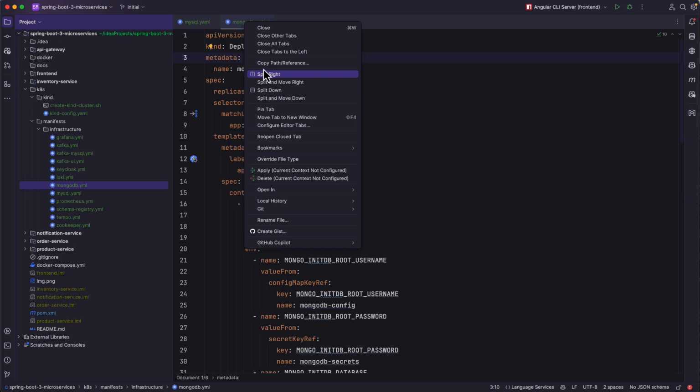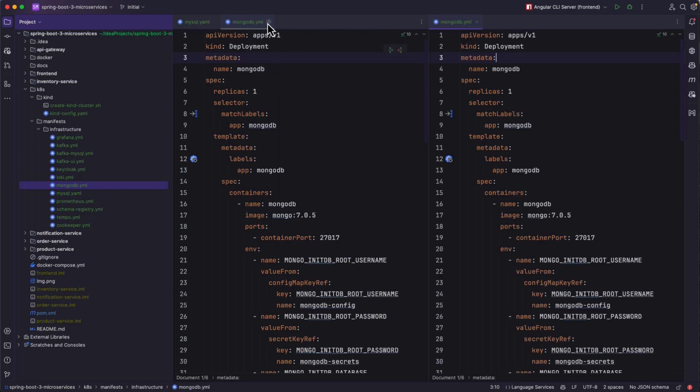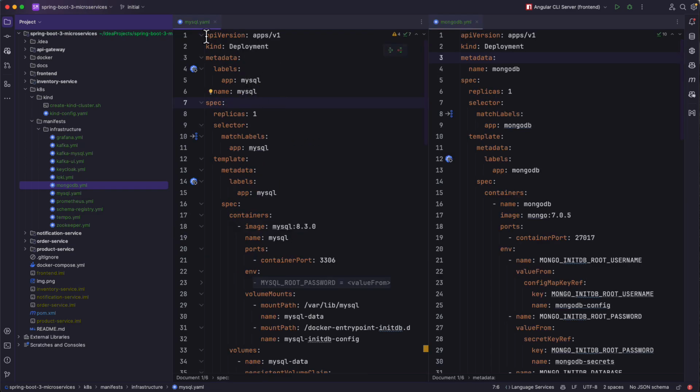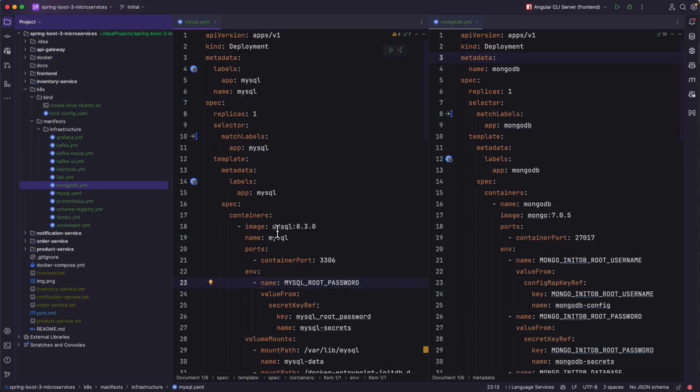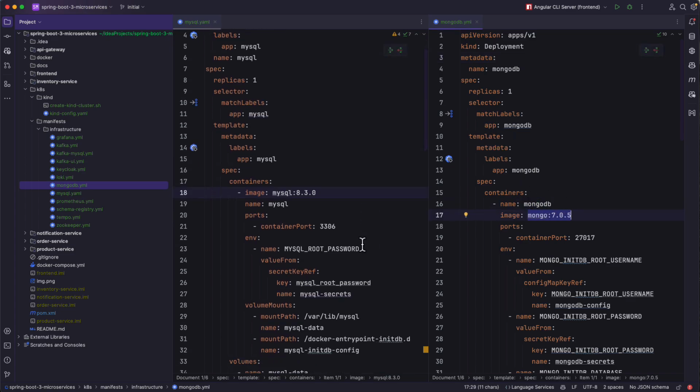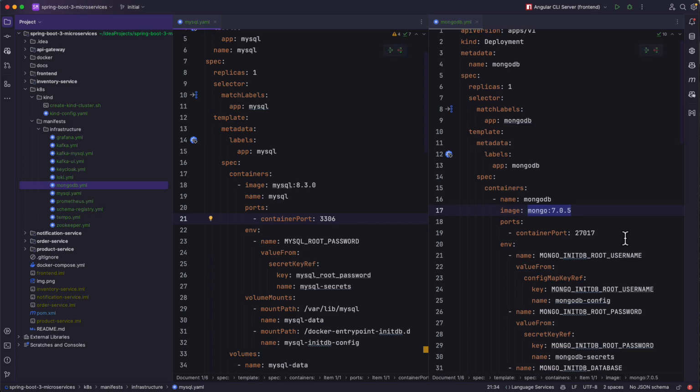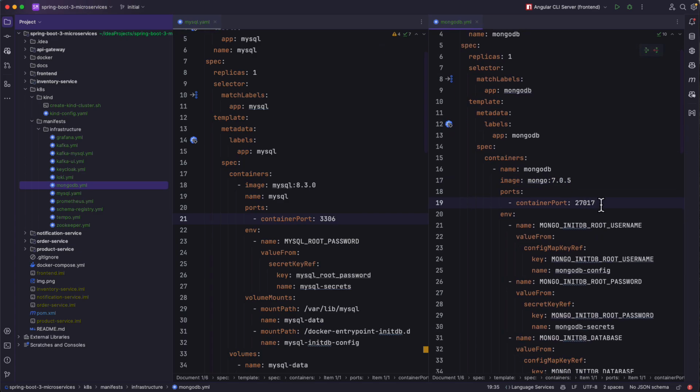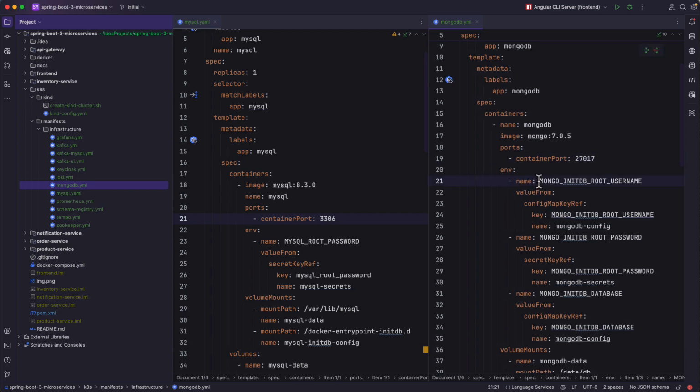If I split this screen into two, to the right side, we can quickly verify that the deployment manifest file looks very similar to the one in MongoDB, right? The only difference here is in the spec containers image. Here we are defining the image as MySQL 8.3.0, but here the name is MongoDB, of course, and we have the image of MongoDB. For the container port, we have 3306 in MySQL, and in MongoDB we have the default 27017 port. Then we have the environment variables, and I created a separate config file here.